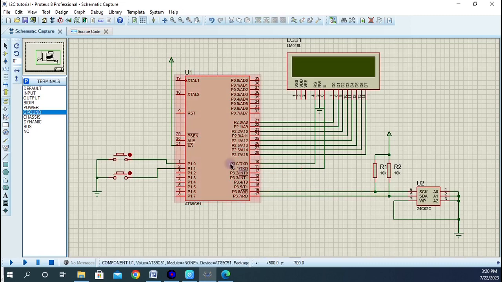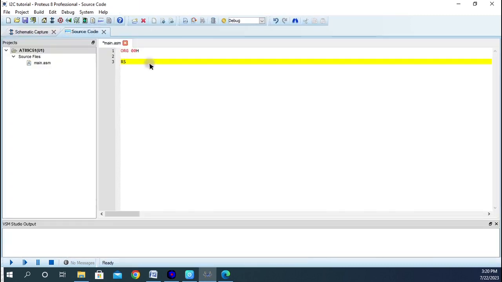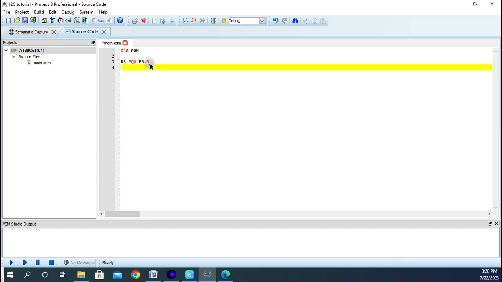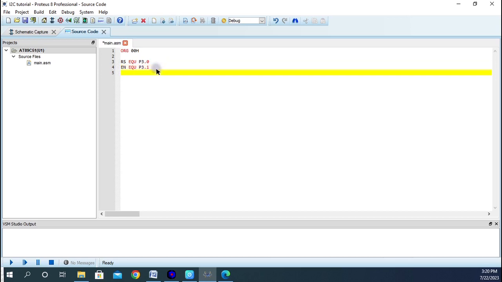So our RS terminal that we connected to port 3.0, we now do equate port 3.0, then our EN equal to port 3.1. Anywhere we see RS in this code now, we are talking to port 3.0. Anywhere we see EN, we are talking to port 3.1. Then our data line, we can make our data line to be port 2. So we now say port equal port 2. Whenever we are talking about port, we are referring to the whole of port 2.